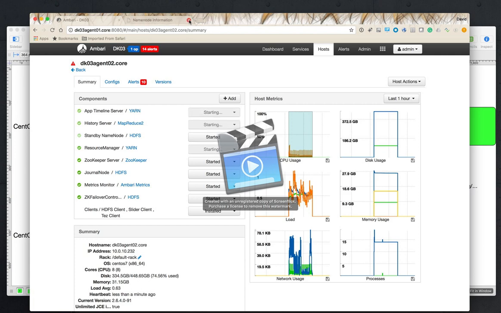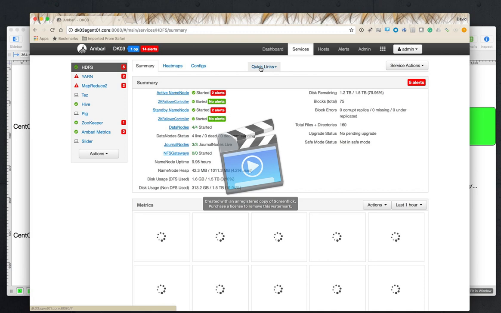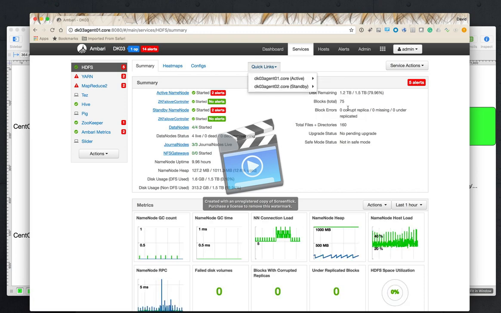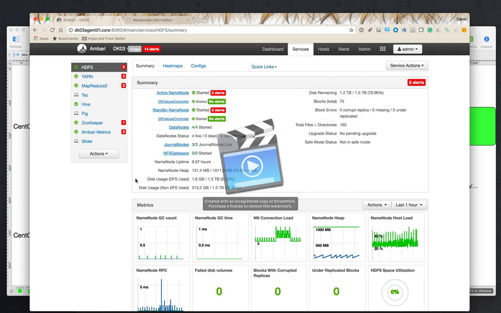Close our old references to the name node, go to the dashboard, HDFS, quick links, standby name node UI, and there we go. Agent 2 is running in standby mode. It is in safe mode. It's getting the block reports from the data nodes at this point, and we're good to go.